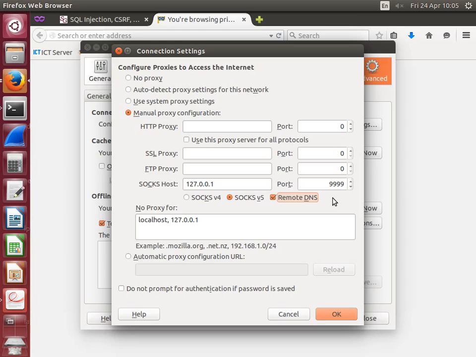So in the Firefox settings, you want the manual proxy configuration. What that's going to do is whenever we use Firefox, it will not send the request out onto the internet, it will send it via node 1. So really, it's as if we're running Firefox on node 1.